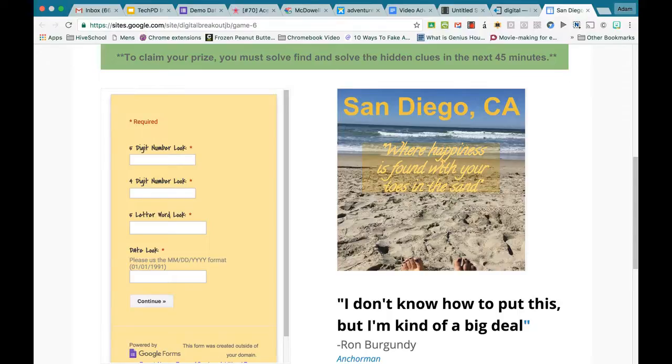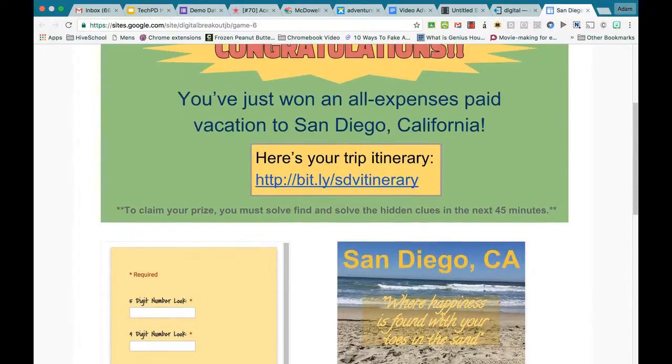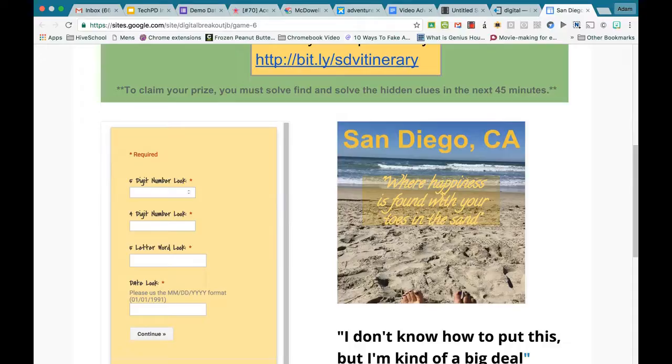Okay, so your task is to look at the clues and solve at least one of these locks here, and that will serve as your requirement for meeting the activity and the time required for this technology PD.